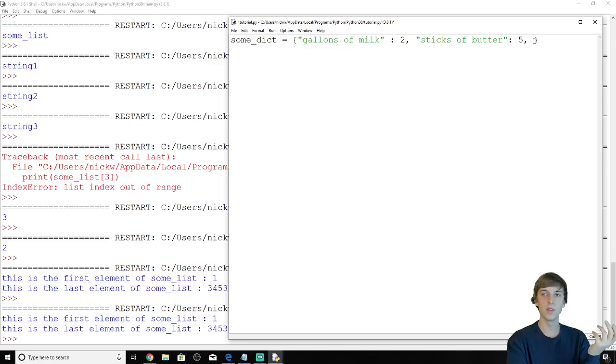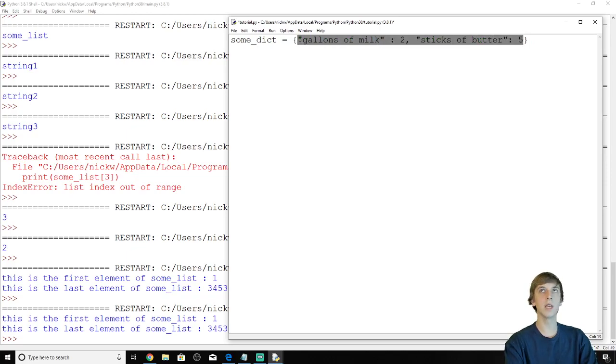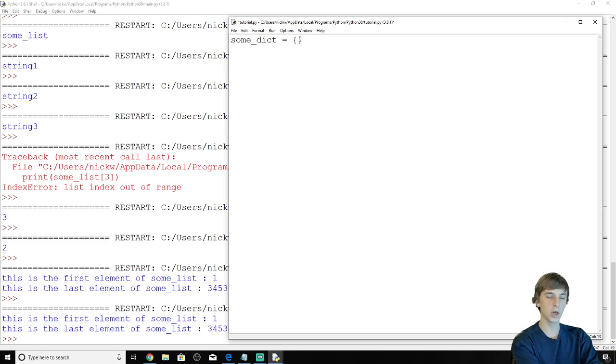We can do an example, right? Maybe we want to have a grocery store's cost of each item. So we could say grocery costs is equal to, maybe milk. Milk will be costing $5. Maybe we want butter. Butter will be costing $1. Maybe we want hot sauce. Hot sauce will be costing $500.